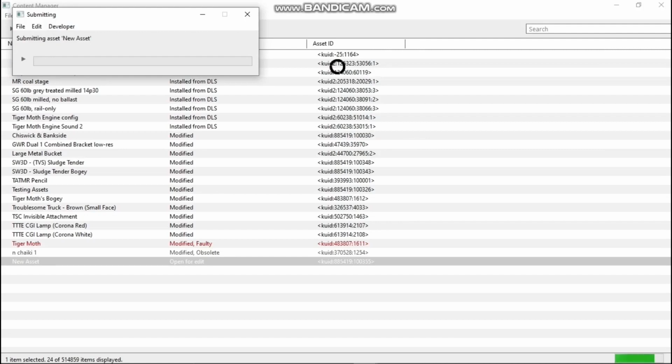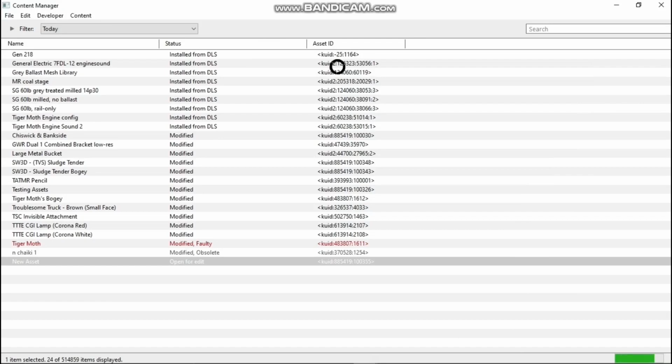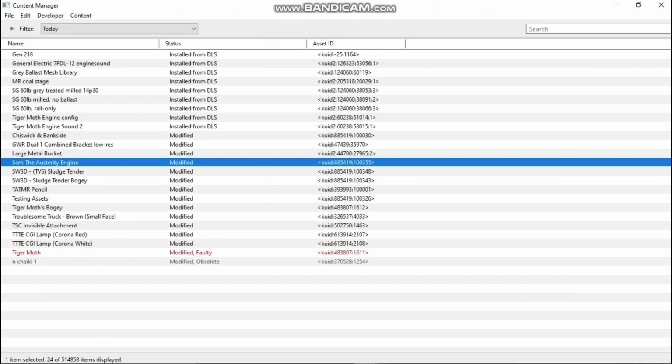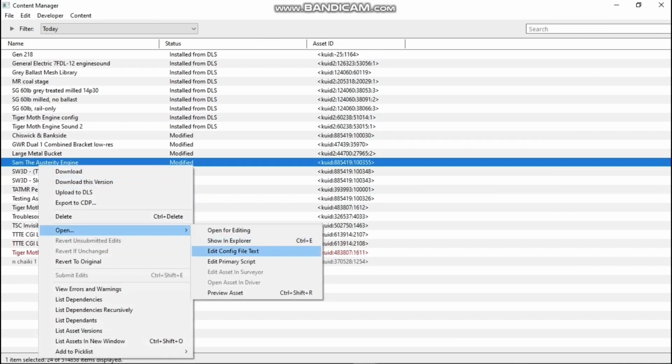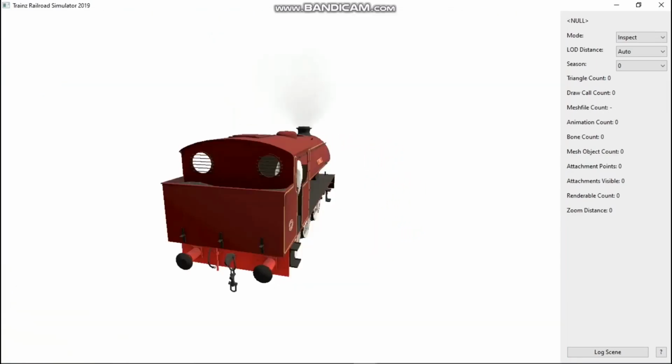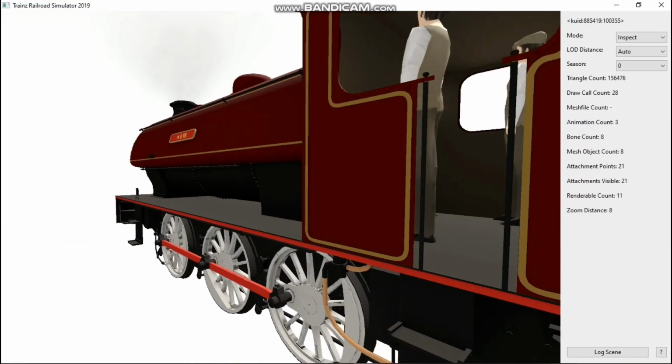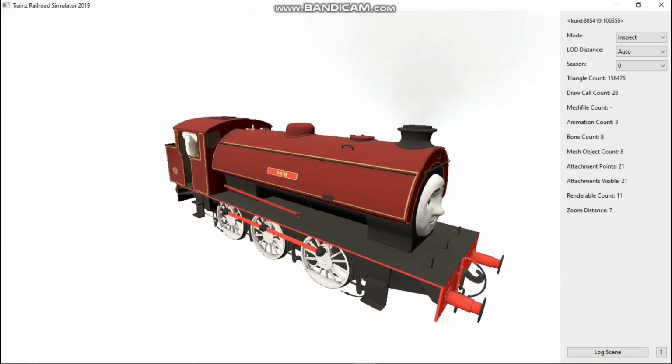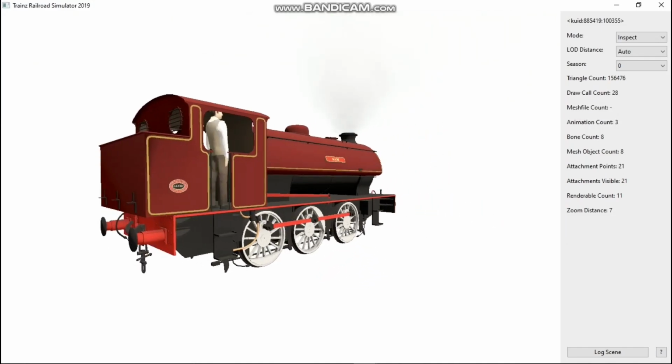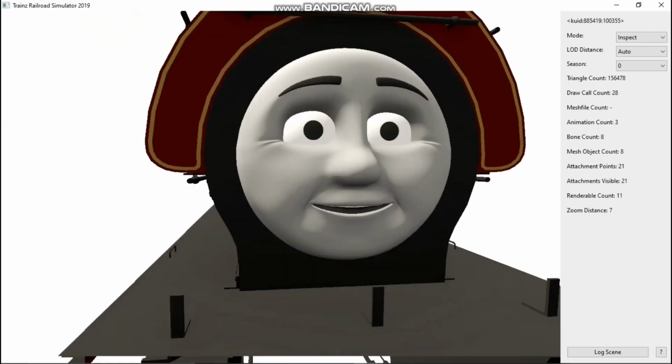I have a bit of a problem with how long it takes to submit my models. It shouldn't take that long. I think I screwed something up in the exporting process, but I'm not quite sure. Okay, so it has just finished its cycle. Now if you right click, open, preview asset, it should be all correct. And now Sam exists. Isn't he great? Look at him. He's beautiful.